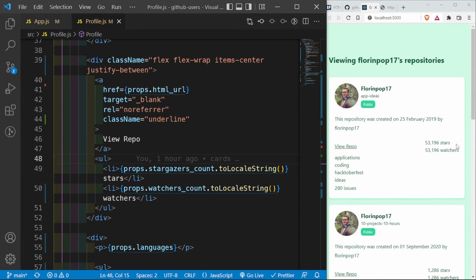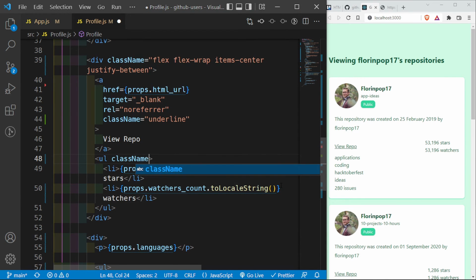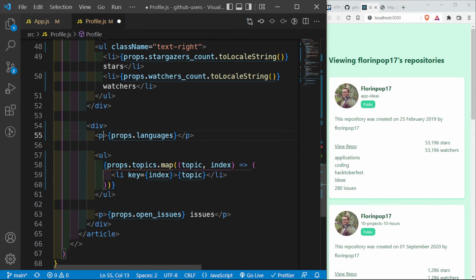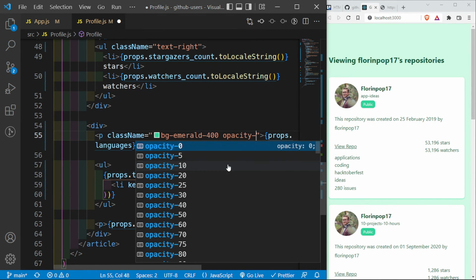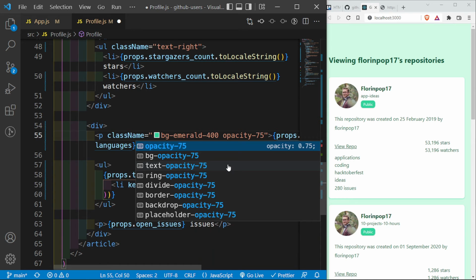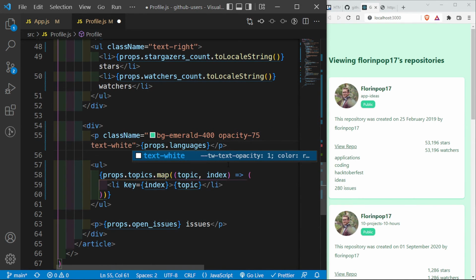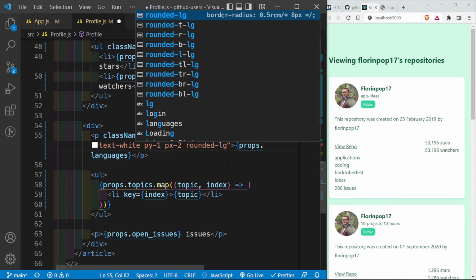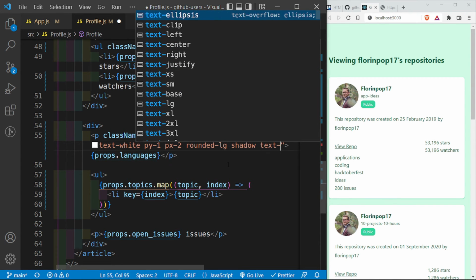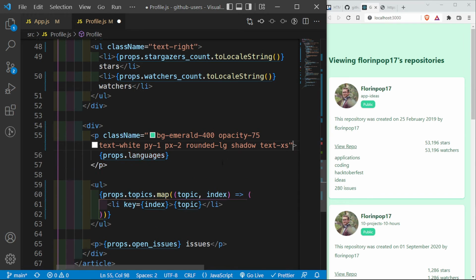Let's see, we have that. Okay, so inside this UL, I want this text to be aligned to the right, so I'm going to say class name text dash right. And then I'm going to go inside this paragraph, give this a class name of bg emerald dash 400 with an opacity dash 75. And then I'm going to say text dash white. And then I'm going to say padding y dash 1, padding x dash 2. Let's give it a rounded dash large border with a slight box shadow and text dash extra small. Let's save this. Let's see what we have.